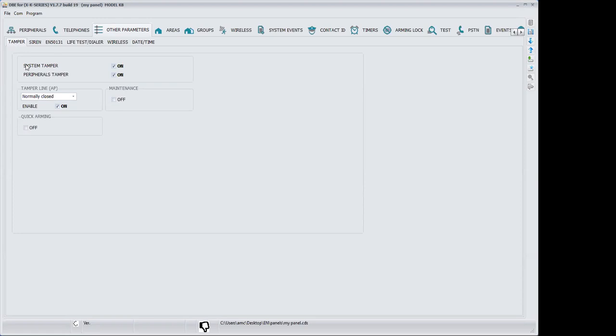System tamper. Tab other parameters, tamper, system tamper. System tamper means the motherboard tamper, the protection of the terminals of the motherboard tamper. If you set it off, you can open the shape of the panel, because the tamper will not trigger an alarm.